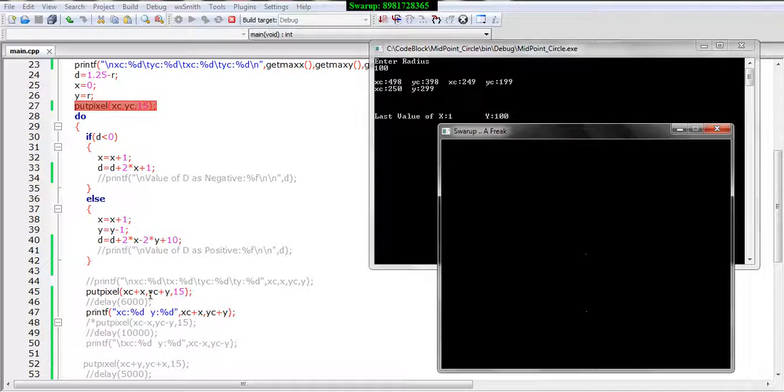In the same way, for the rows, that is yc, 199 plus y, as we know the radius value has been assigned to y, which is 100, so 199 plus 100 makes it 299. So this particular pixel is plotted at row 299.